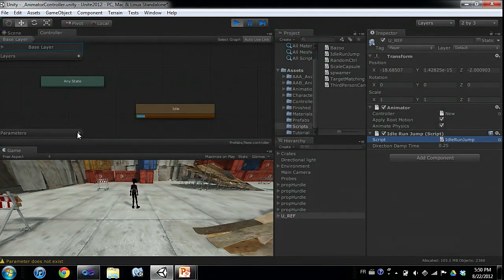I'm going to add what we call parameters to the controller. Parameters are the control structure that you use to talk to your state machine and that the state machine uses to talk back to you. So now I will create two new float parameters and a new bool parameter. I am going to name them direction, speed, and of course, jump, because we like to see our character jump around.